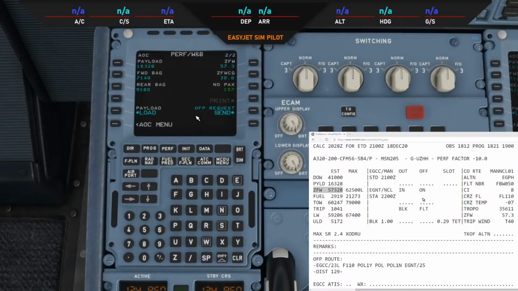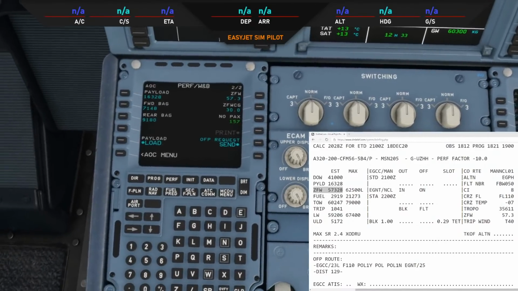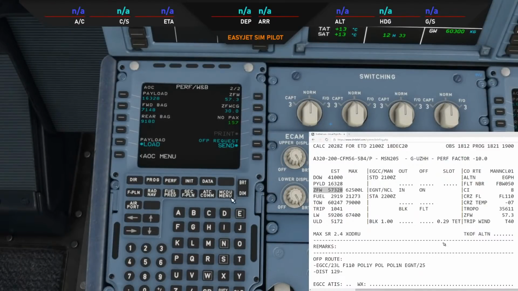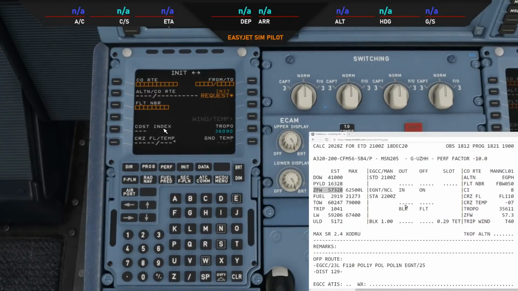Okay, so at the moment we've got the payload and we've got the fuel load all in. Any questions about Simbrief integration? Because in terms of getting it ready, that's about it. Once we've done that, we then go to our init page, and this is where it becomes very, very clever, because all you need to do now is press init request, and if we do that, everything is automatically populated for you. I think that's amazing.